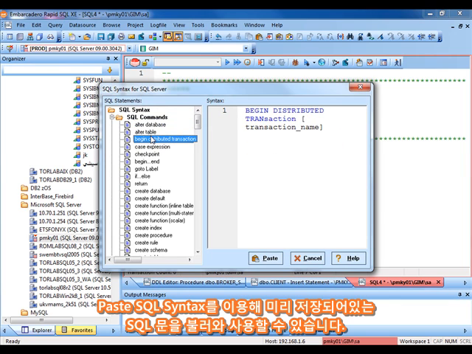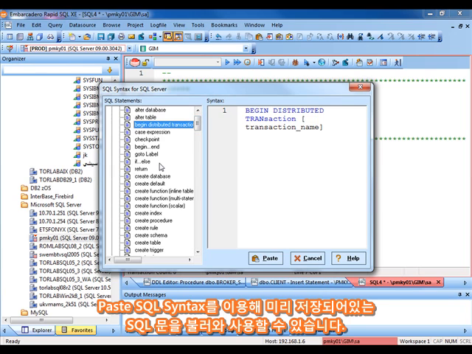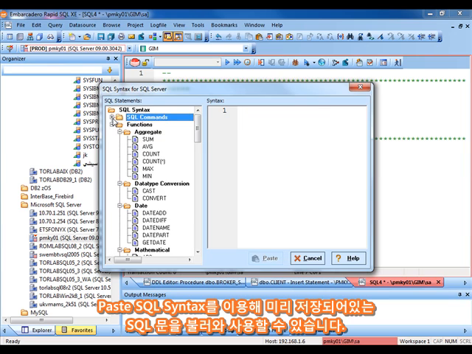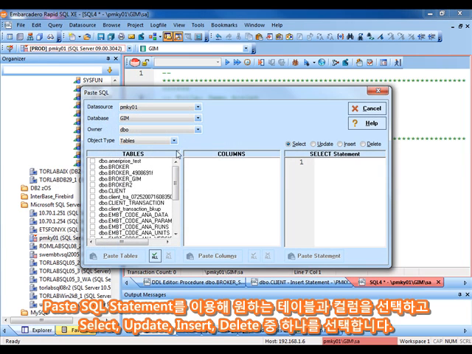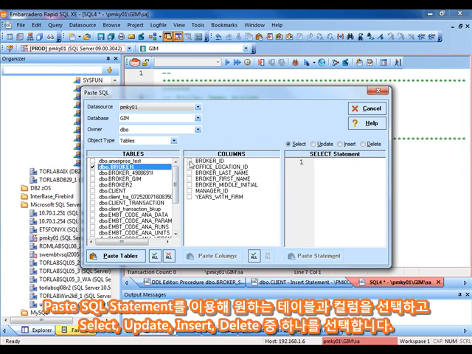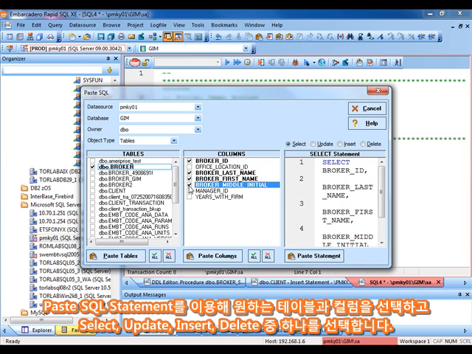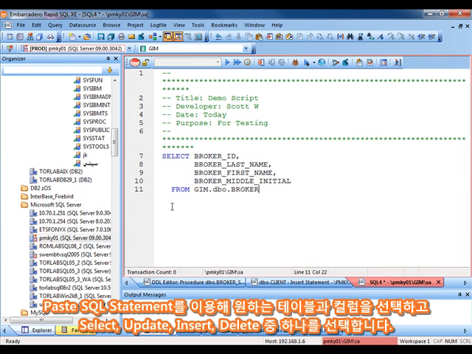If we're interested in doing any kind of queries against the database, we have our paste SQL statement. So we can dive in here, we can look at any sum. If we're interested in how to figure out the average, we can paste this in. So we can quickly start typing and have the ability to do a paste SQL syntax. We also have the ability to paste SQL statements. So at a very high level, we can select a broker, we can select the columns that we like, the select statement, and we can paste the statement right in.